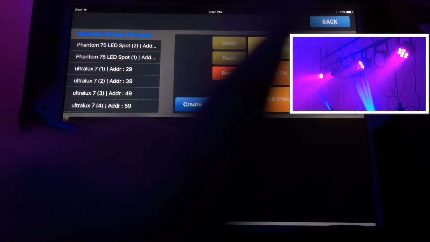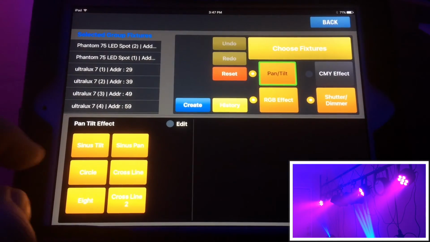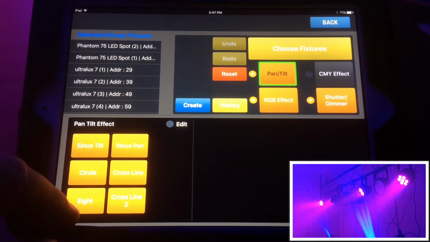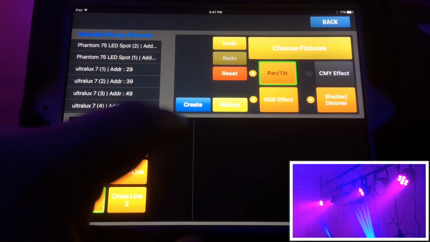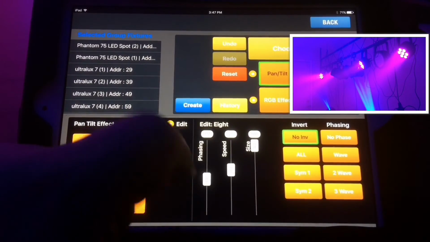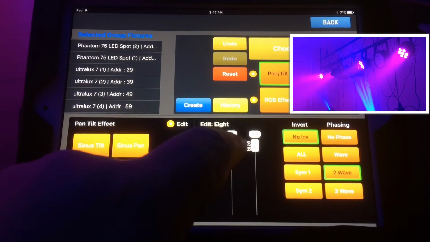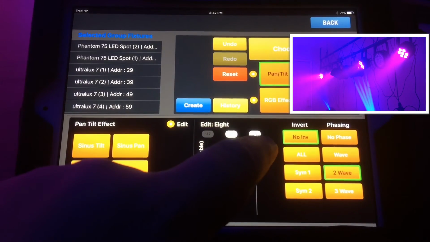So I'm going to go ahead and first of all, now that I have all my lights selected, I'll hit my pan and tilt. So I am going to do my figure eights. Let's go figure that out. Edit eights and two wave phasing. I'll do my speed down, kind of like that.